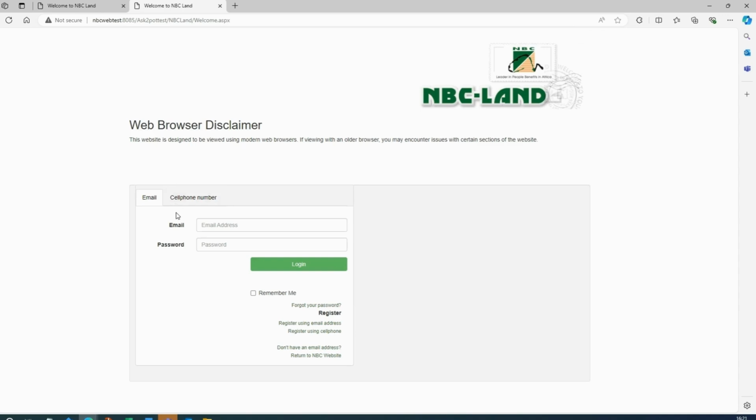On this page, you will input your username and password. Your username will either be your cell phone number or your email address. This would be whichever one you had registered with at the point of loading your account on the Kiosk platform. In this instance, this member had chosen to register with their email address. Once you have input the correct details, you will then click on Login.